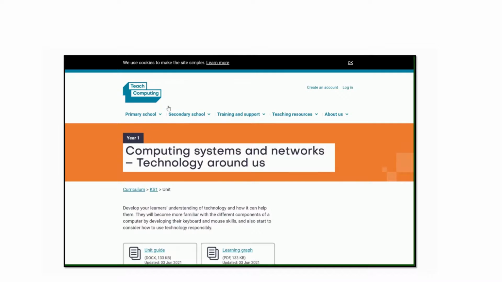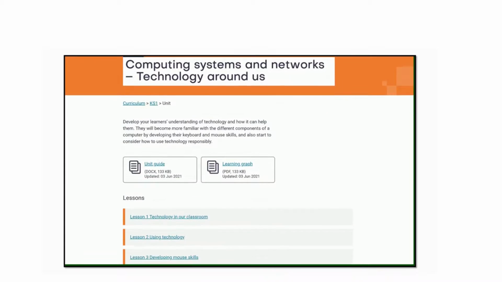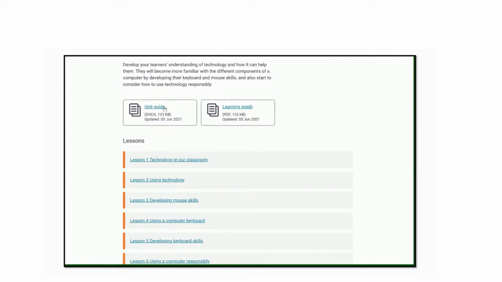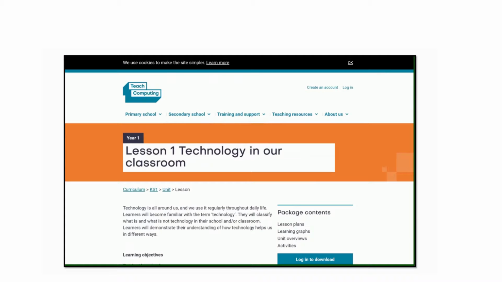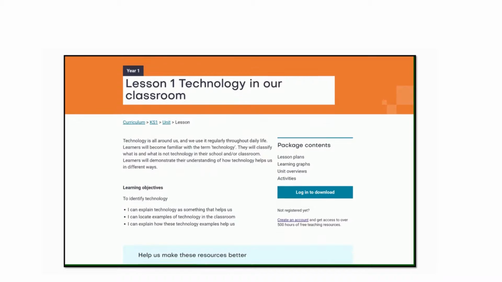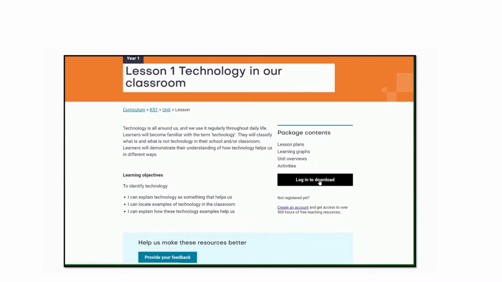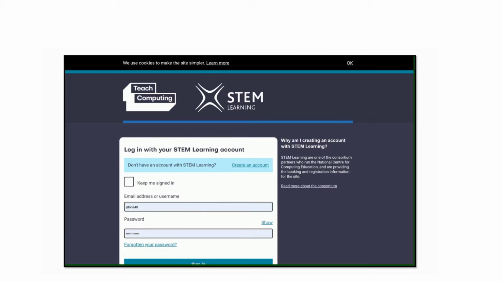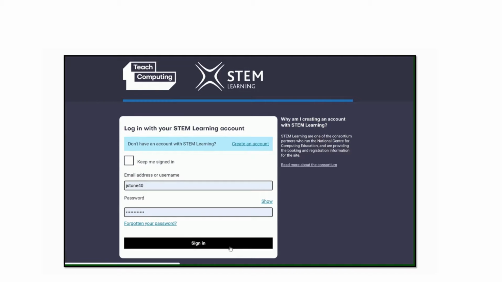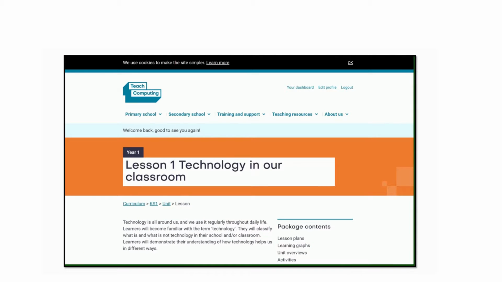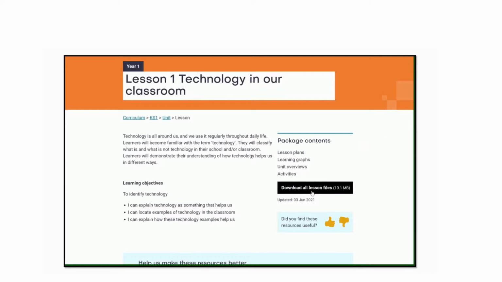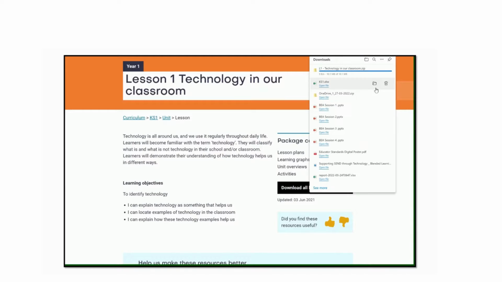If I go into the first unit here, you can see that it gives you a unit guide and it will give you a learning graph as well. Go further into lesson 1 and you will see that you can log in to download. Now I should be logged in, but maybe not, so I can sign in here and hopefully that takes me to my lesson 1, and I can then download all those lesson files and access that information like so.